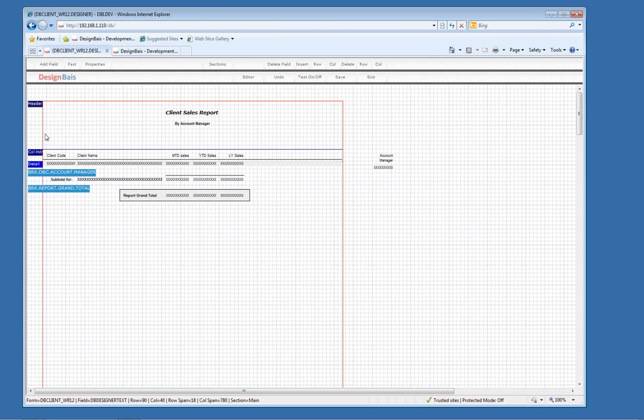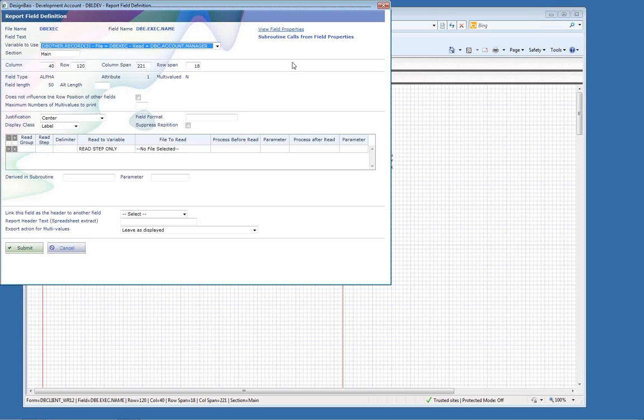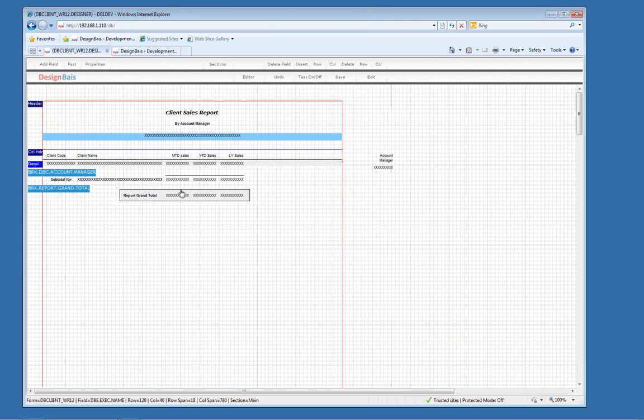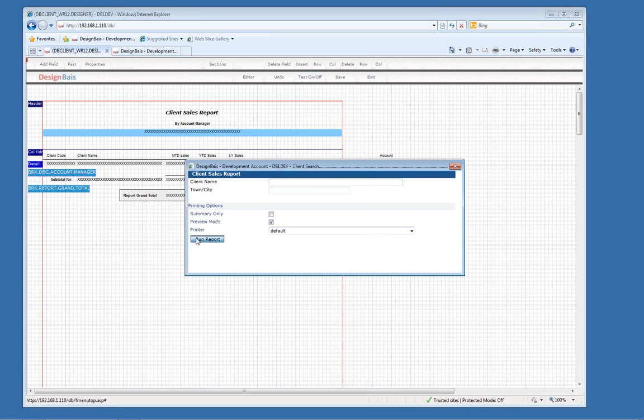Again, I'm going to put it all the way on the edge, and I'm going to say that it's 780 characters. And I probably want to move it up a row. There we go. Save that and turn the test mode on. And now you'll see the result of that.